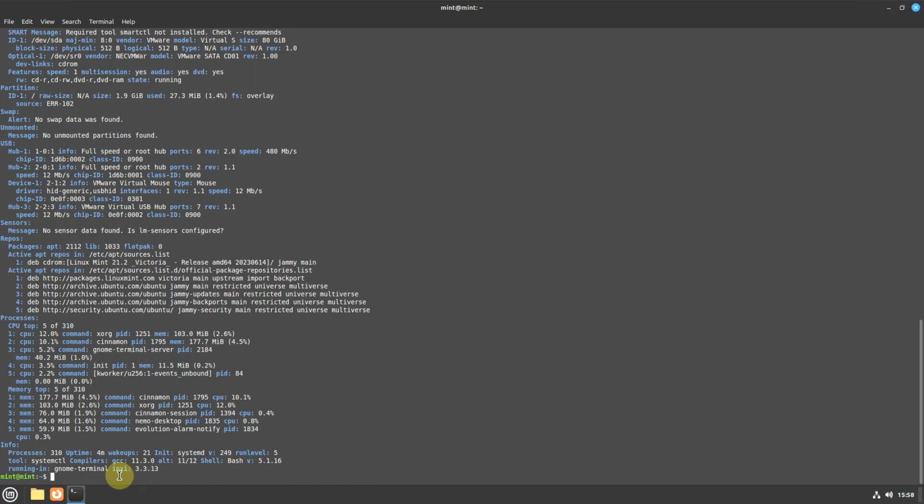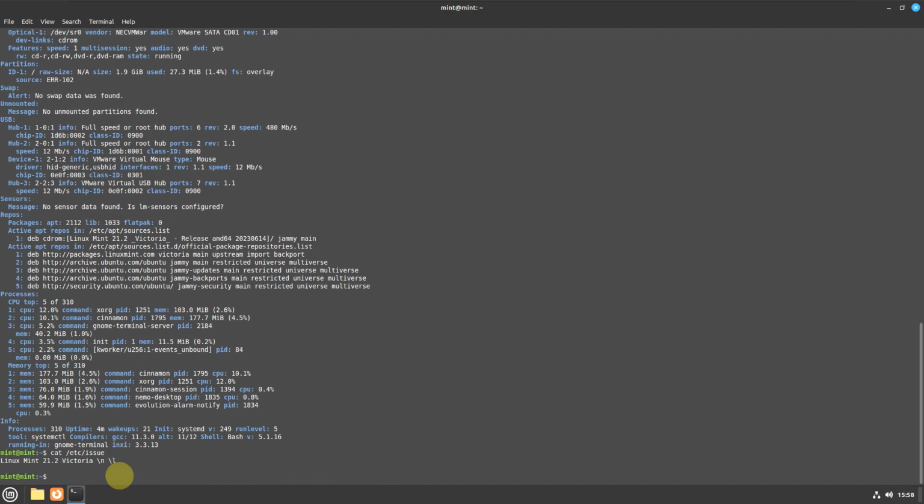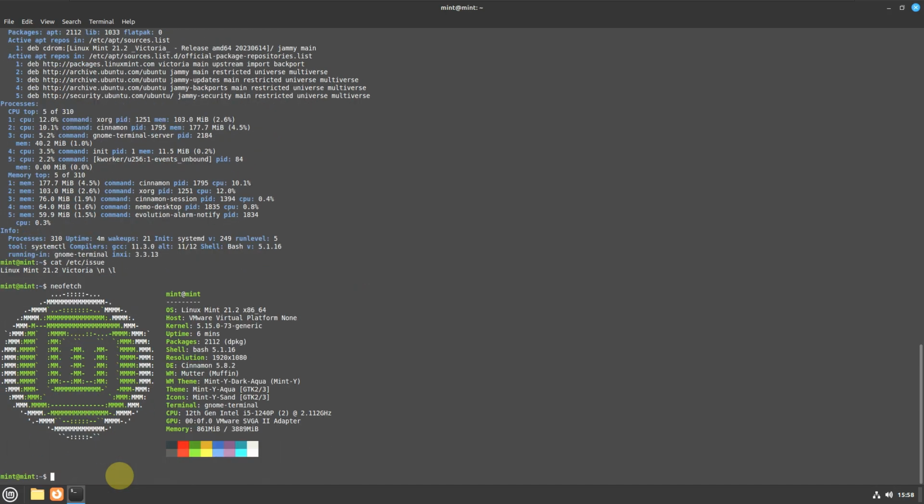Let's type in some other commands, like cat /etc/issue. As you can see, Linux Mint 21.2 Victoria. So let's see neofetch. Usually neofetch is pre-installed in Linux Mint, as you can see. Htop should be installed on our own.